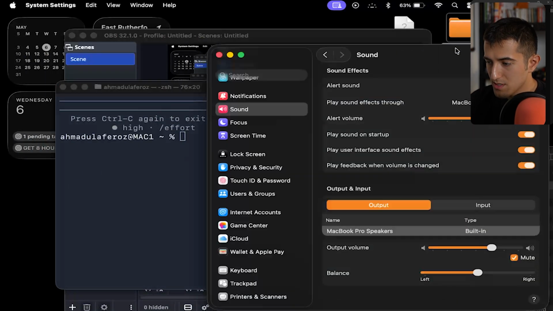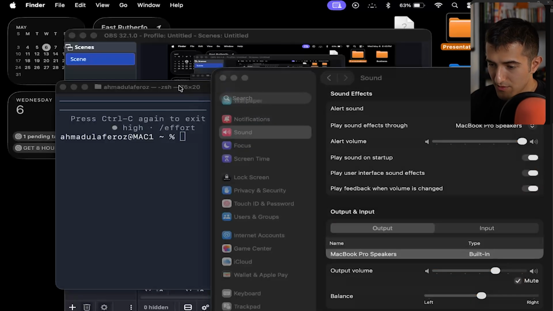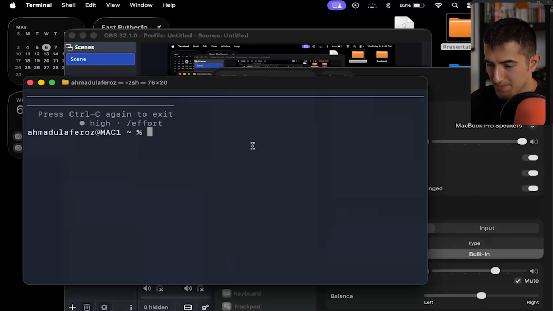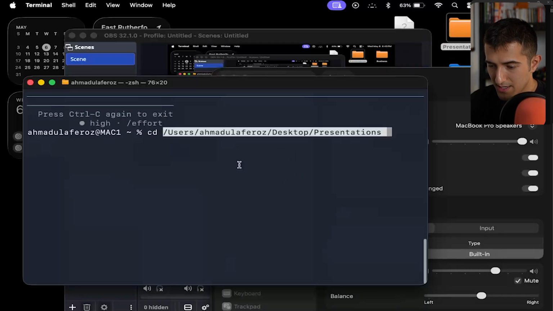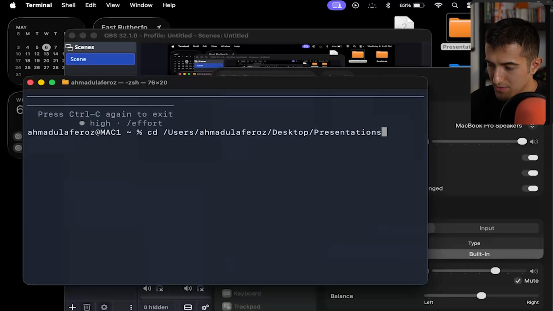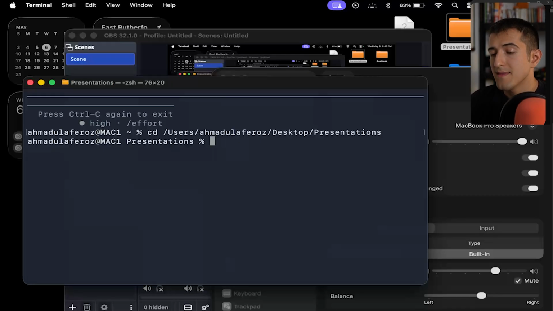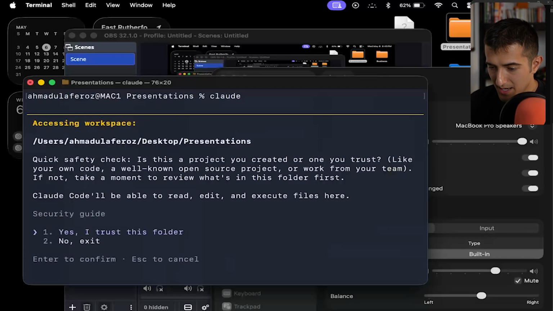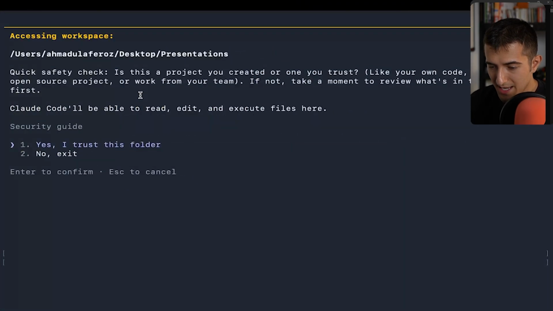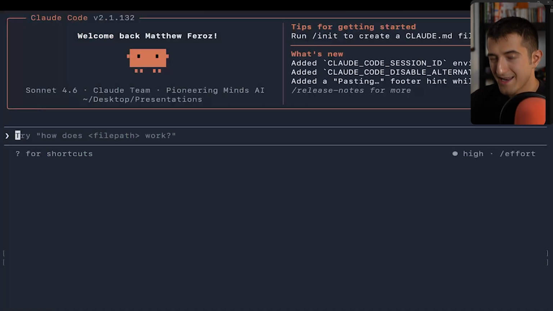If I want to only do work in my presentations folder, what I can do right here is type CD, and then I can drag the presentations folder right into here. So now what that's going to do after I press enter is now I'm in the presentations folder on my machine. So now when I type in Claude and I press enter, it's going to ask me that same question. Quick safety check. Is this a project you created or one you trust? Yes, I trust this folder. And now Claude has only access to that folder.